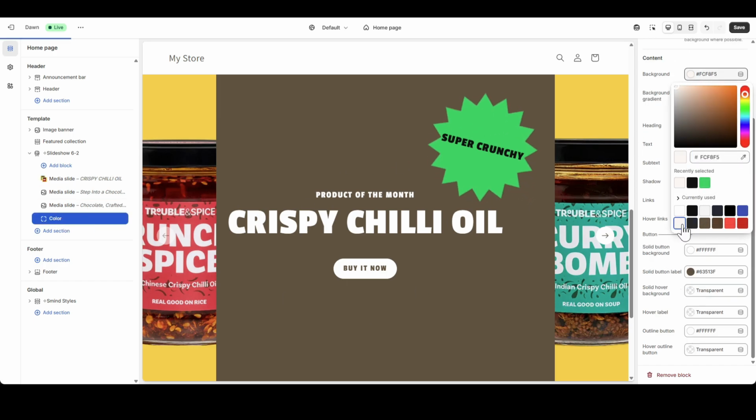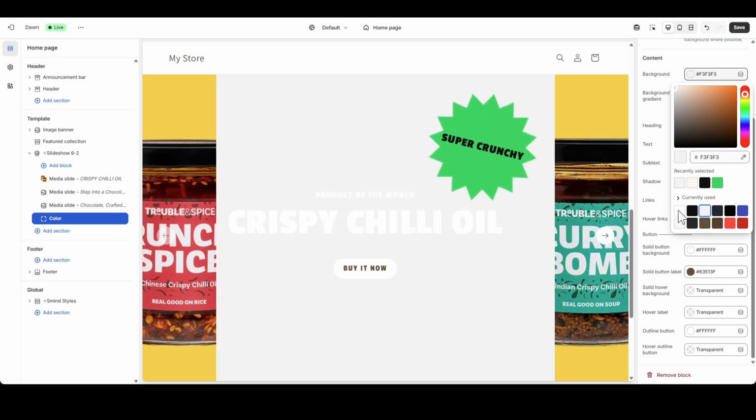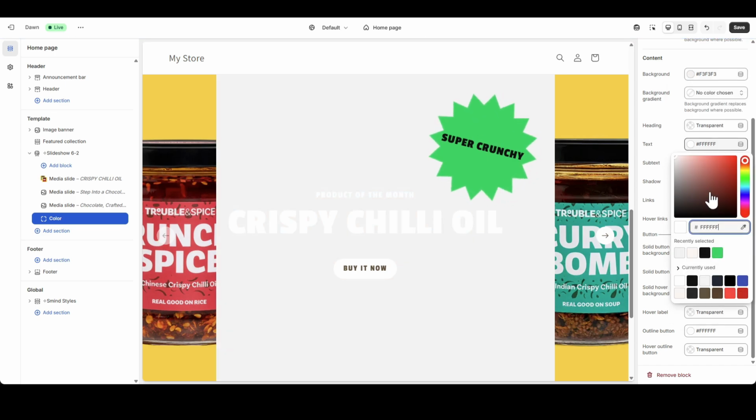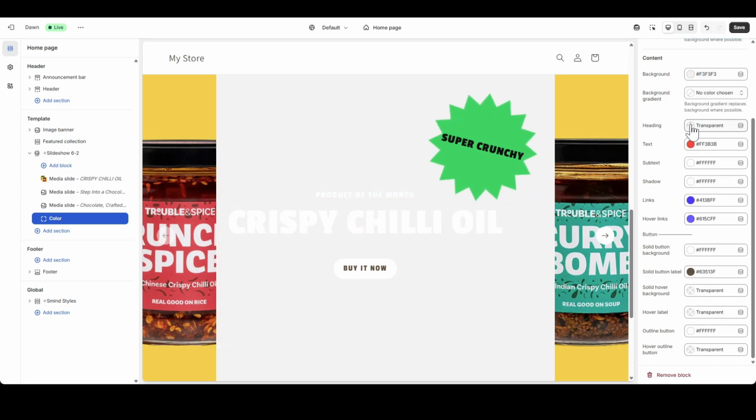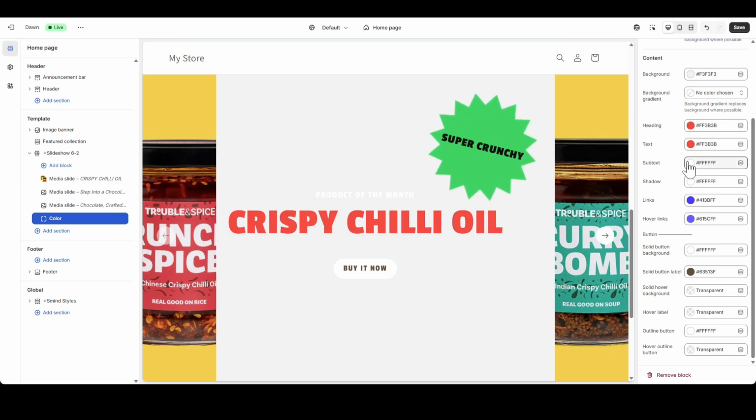Change the background to white smoke. Change the heading and subheading to a bright, vibrant red. Change the button label to black and the solid hover background to that same vibrant red.